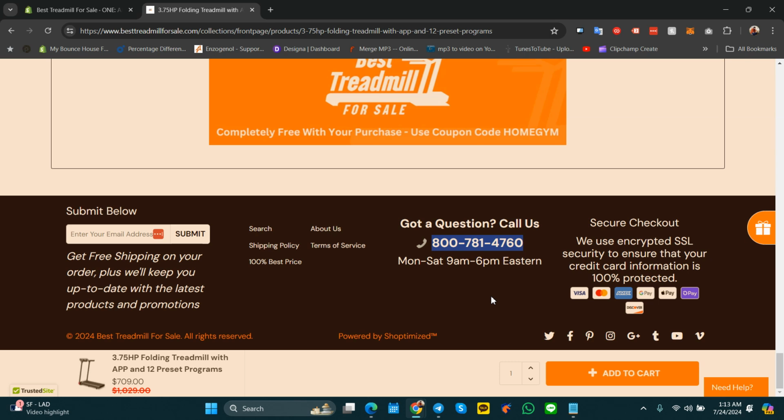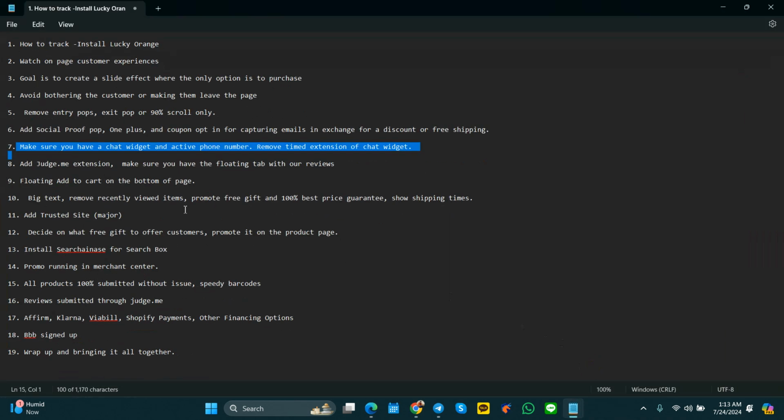So chat widget and a phone number. This really drives conversions. I've tested with and without it. Again, all this is from testing. This is not what I think, right? Be really clear. This is from actual in the field tests, running traffic and trying different things. So make sure you have a phone number and your chat widget there.